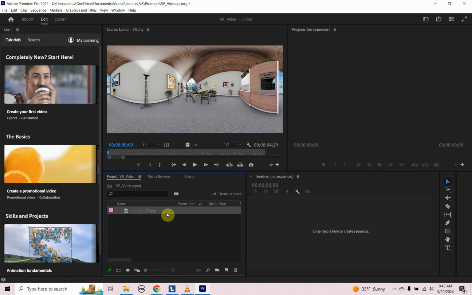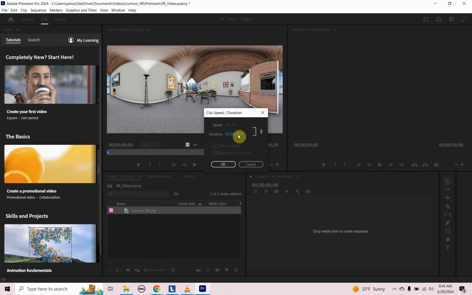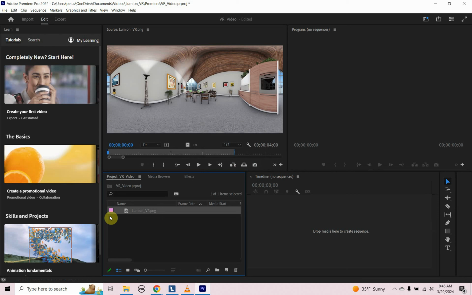Okay, then we need to set the duration. So we right click on it and we go to speed duration. The duration isn't so important, just something long enough so that you can view it in like a media player software. So I just like making that 4 seconds, and then we just drag and drop it.